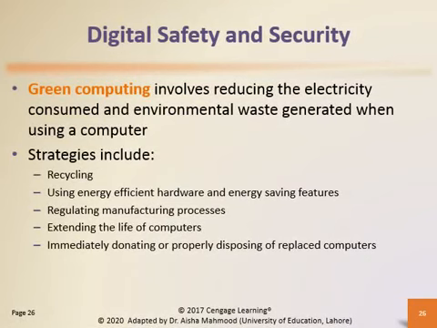Green computing involves reducing the electricity consumed and environmental wastes generated when using a computer. Strategies that support green computing include recycling, using energy efficient hardware and energy saving features, regulating manufacturing processes, extending the life of computers, and immediately donating or properly disposing of replaced computers. When you purchase a new computer, some retailers offer to dispose of your old computer properly.